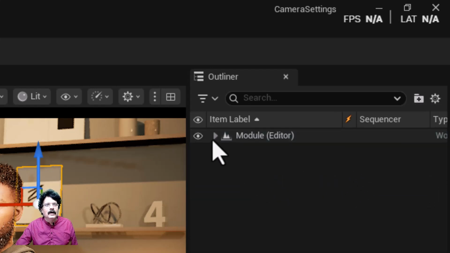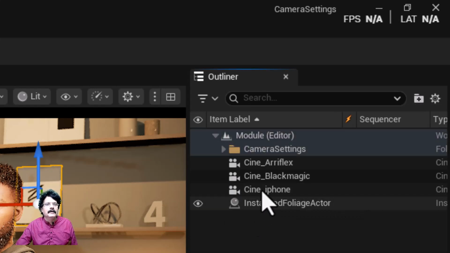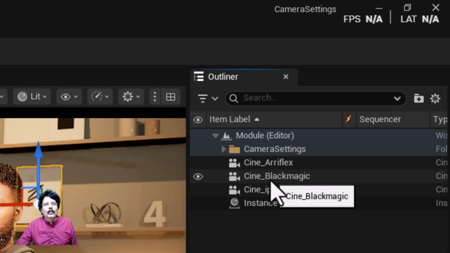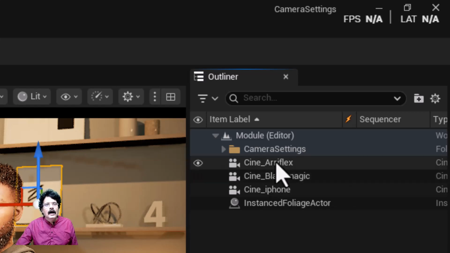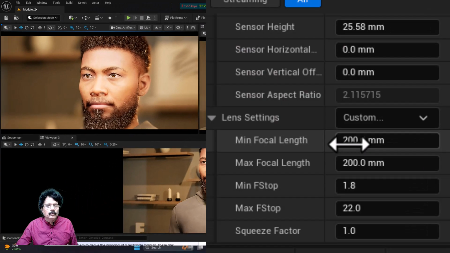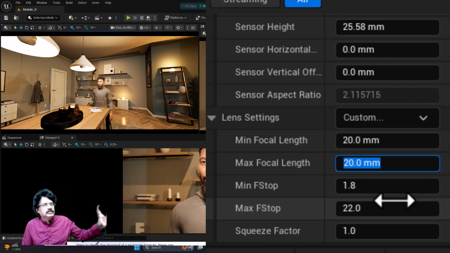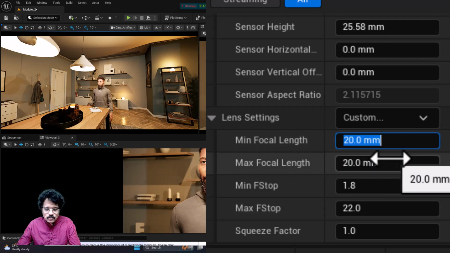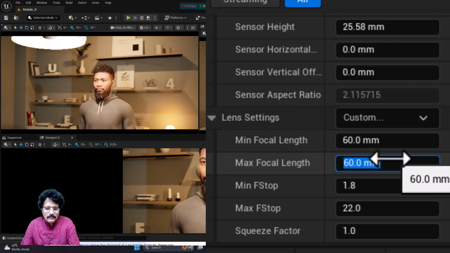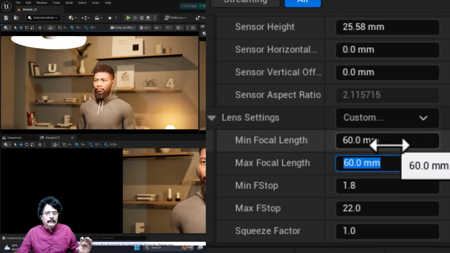Now, similarly, I will come back here. Every time I have to come here, select the camera. Here in the camera, now I am going to select the ARRI Flex camera, and instead of 200 mm, if I set this to around say 20 mm, you can see such a wide angle view we are getting. So, this is a wide angle camera. If I set this to 60 mm, this is normal camera and 200 mm is tele camera.